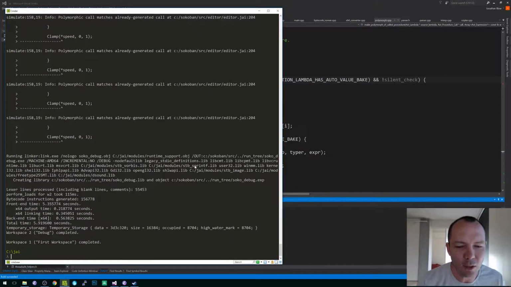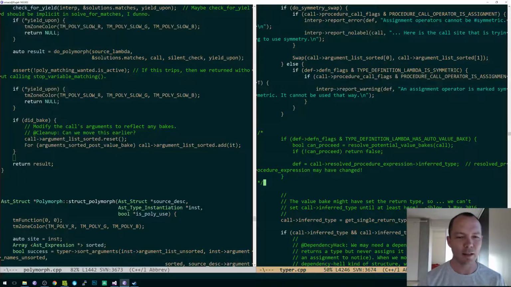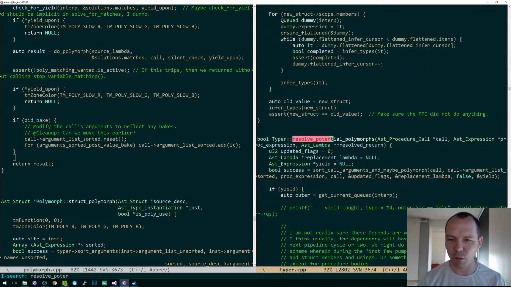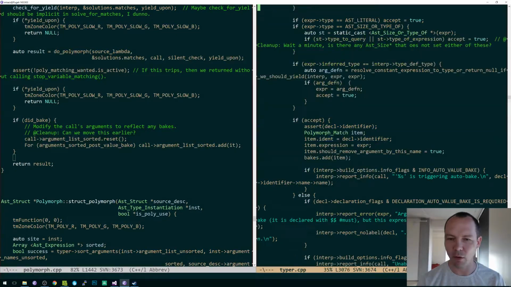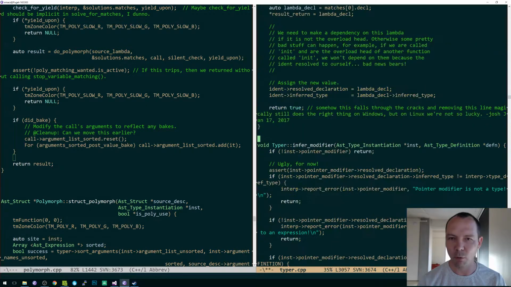Oh my God. Getting things right the first time. When you do something scarily complicated like that and it actually works, dude, it's amazing. Okay, so what this means is we get rid of this. We get rid of all of resolve potential value bakes. And we've gotten rid of our two-phase polymorph.